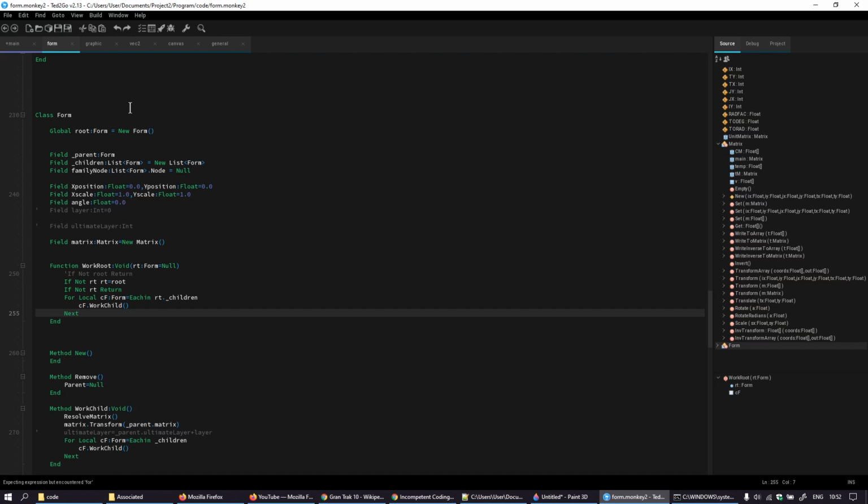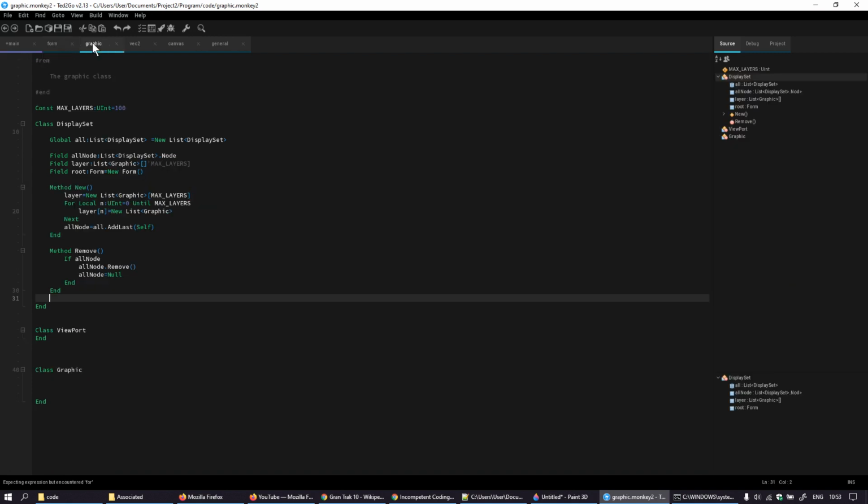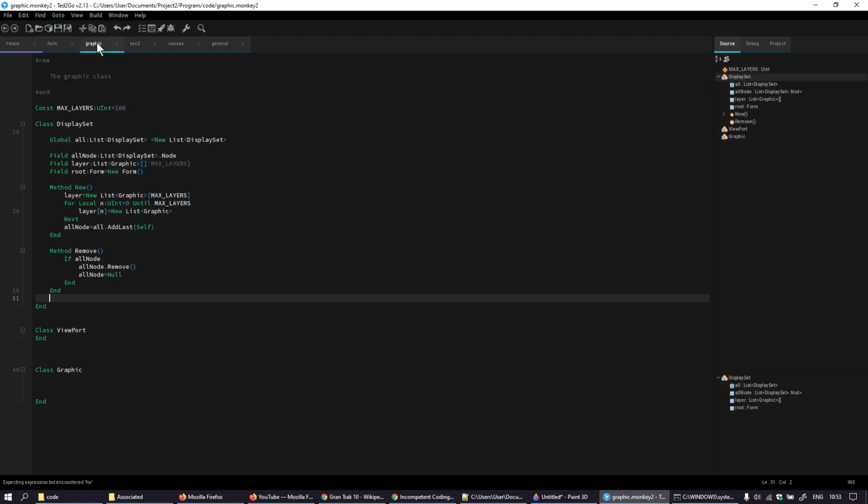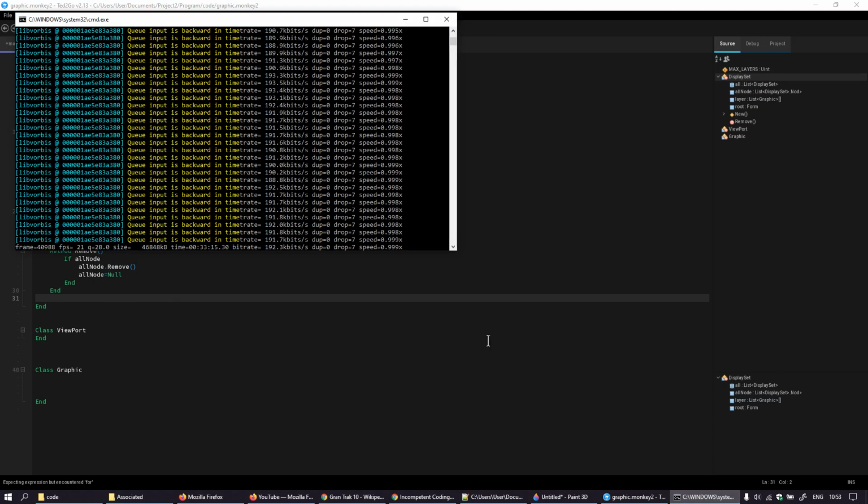I suppose I could extend form. Could I? Could I really? I don't know. Well, these are the things I'm going to consider. So, yeah. Associating forms with display sets so that graphics associated with them end up in the correct layer list. That is what I'm going to be doing next time.